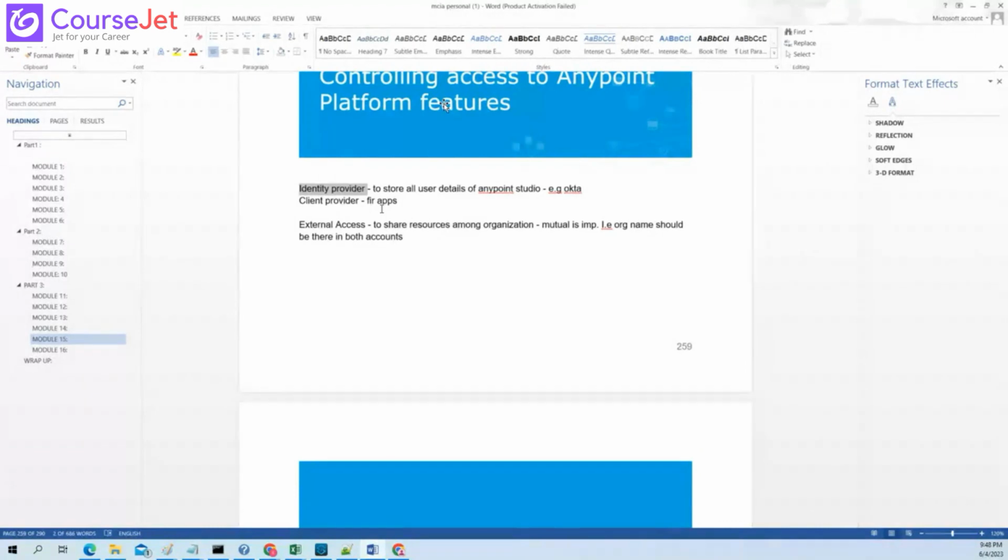So in Okta, you will have all the credentials, all the users who will be able to log in to your Anypoint Platform. So that is called the identity provider.